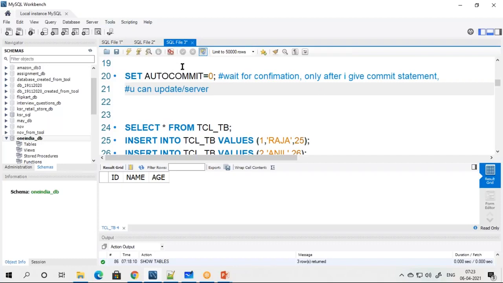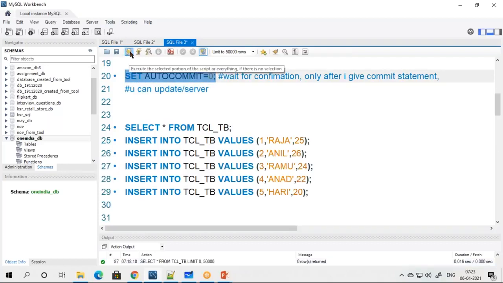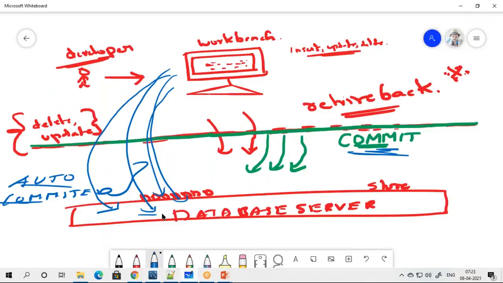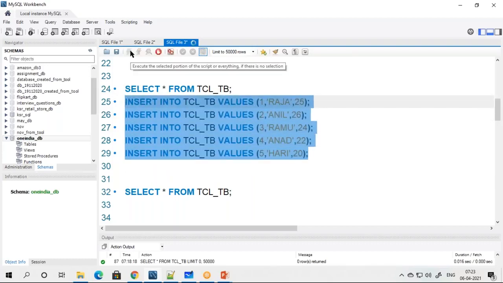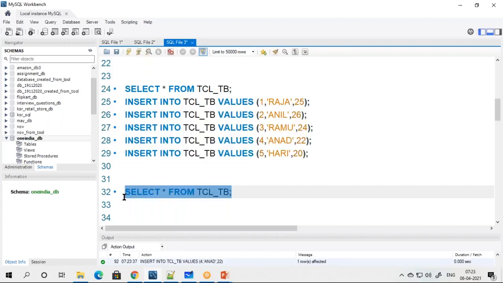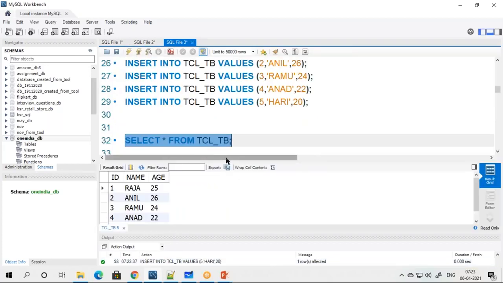Okay, so wait for my confirmation. So I will be setting autocommit equal to 0. By default it is 1, which means directly it will go and update to the server. I don't want that. I need this barrier. Okay, now what I will do is a few very simple inserts. Some values I'm giving: insert, insert, insert. Okay, now if I run the select on stock code, this is the data.